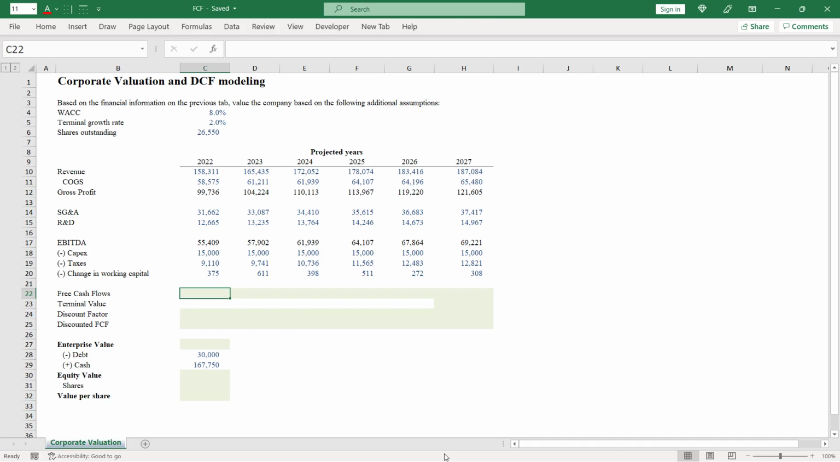Let's calculate free cash flow in our example for DCF modeling. We're going to take EBITDA minus a sum of change in working capital, taxes, and CapEx. I'm going to fill it to the right, and we just calculated free cash flow for our discounted cash flow analysis model.